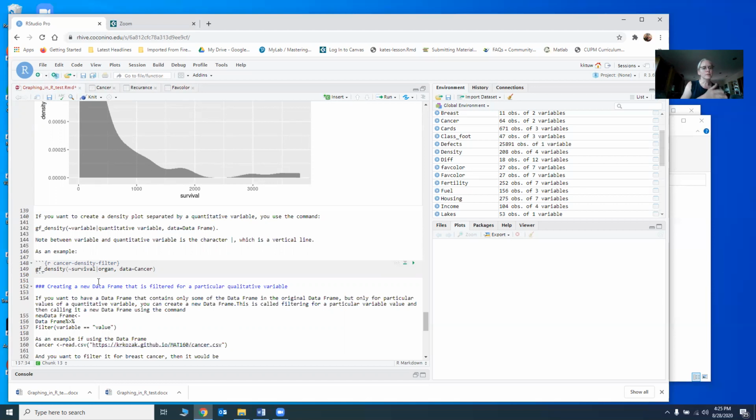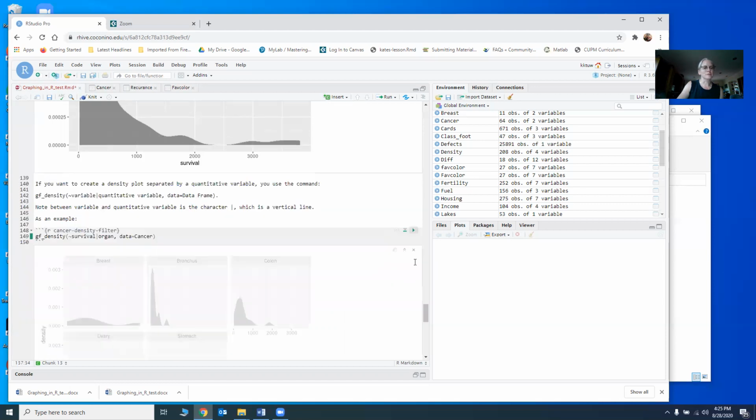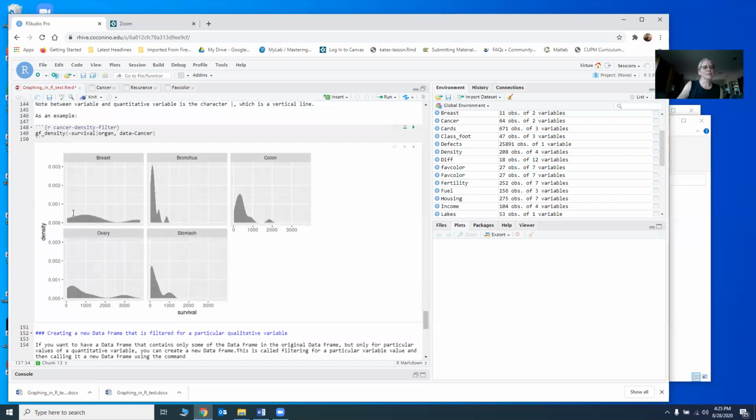So we've got tilde survival, that's my explanatory variable, and then divide that up by organ. So that vertical line, kind of think of it as a divide up. And again, say what data set it is. And now what it's done is it actually divided that up. And you can see a little bit more information of how it divides up. So here's just breast cancer, here's just lung cancer, here's colon cancer, and so forth. So you can actually compare them and see a little bit more information.